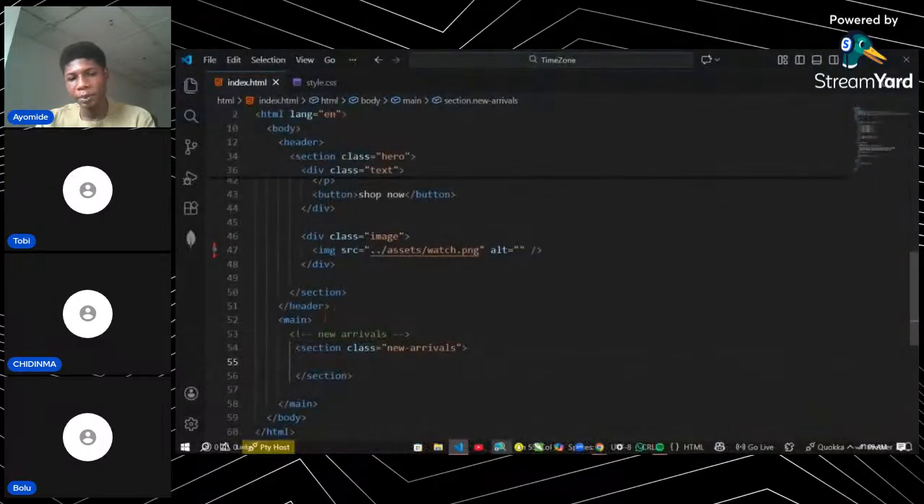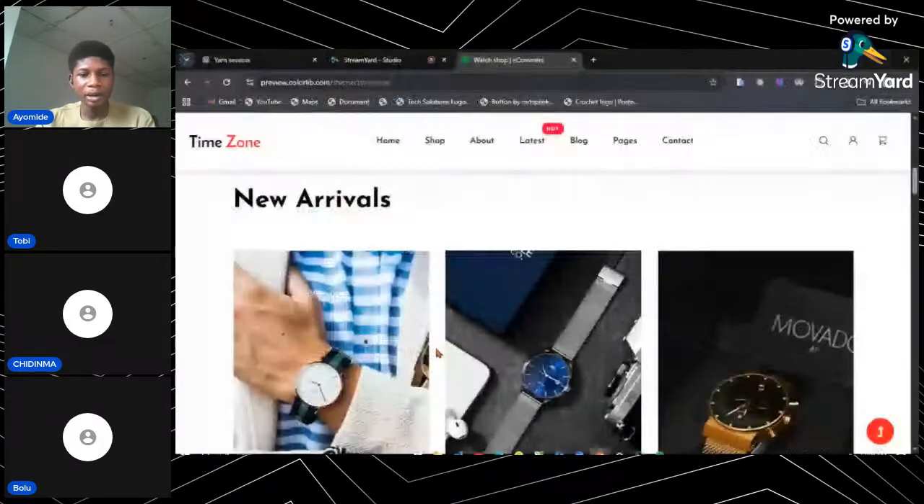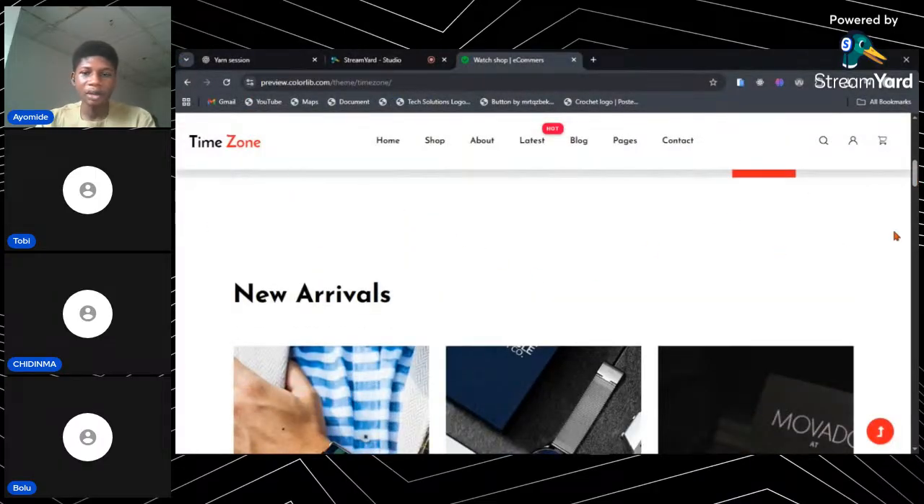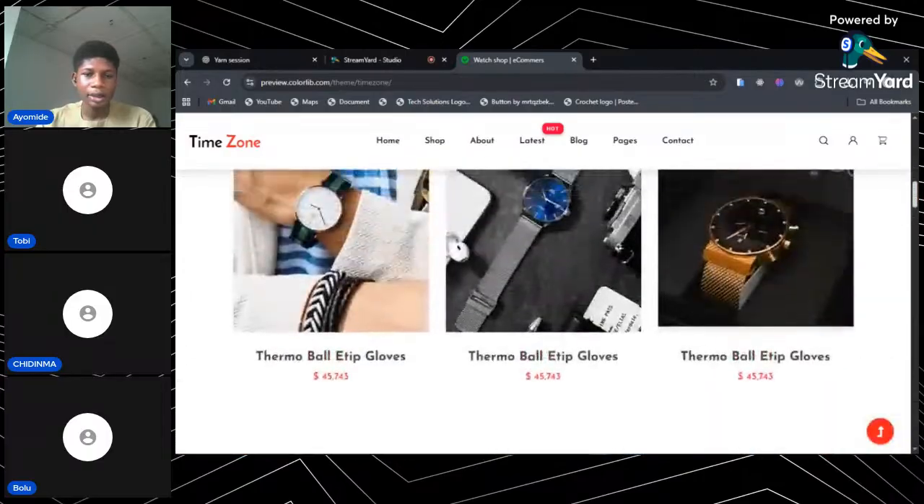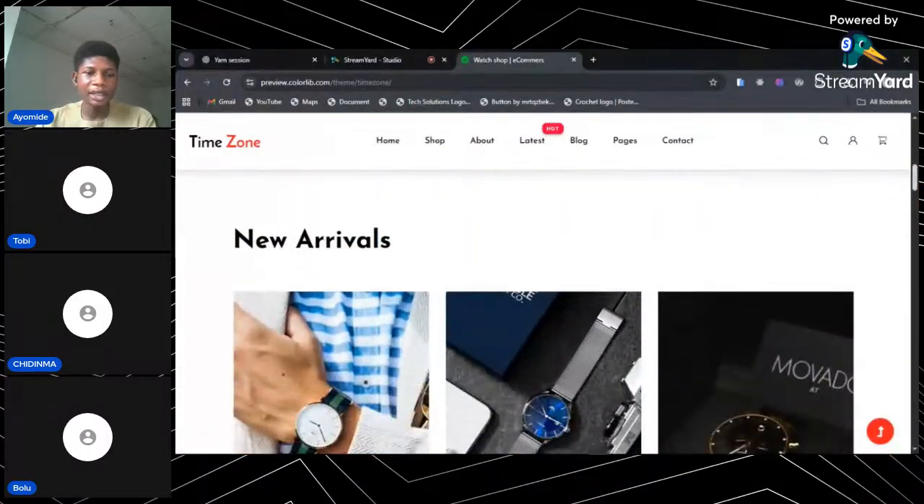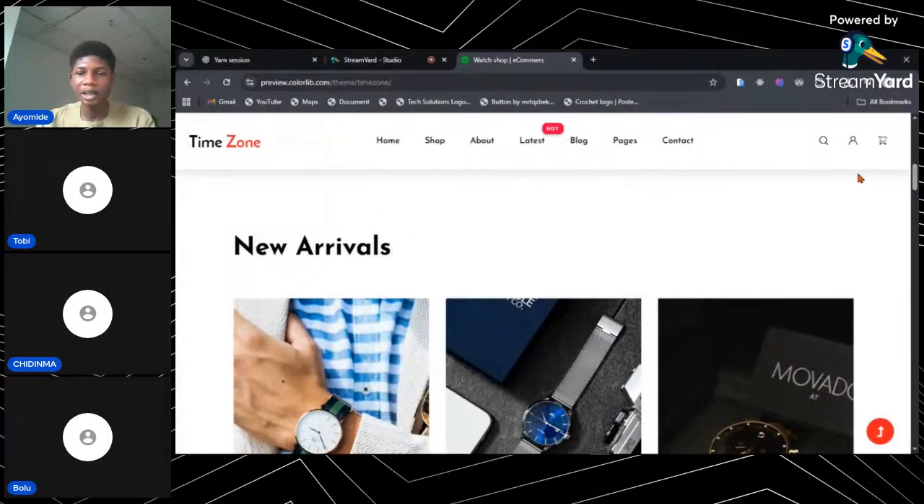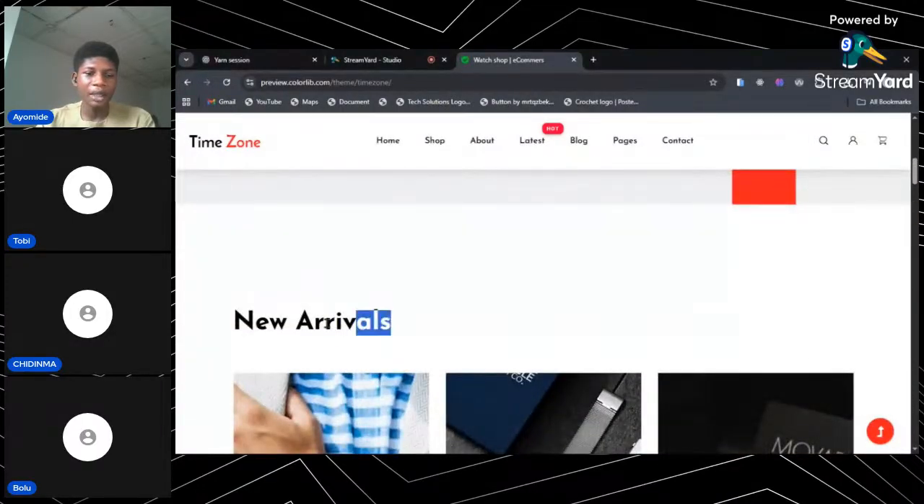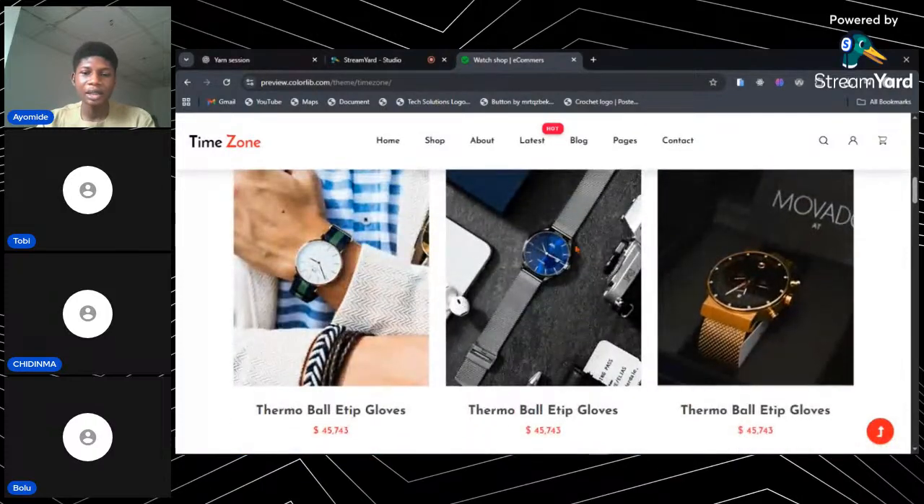First thing first, in the new arrivals we have this. You can see that there's space around here, up and down, left and right. But before we go into adding space to it, let's first write the basic structure of how everything is. We have our title first, then we have these cards, 1, 2, 3.